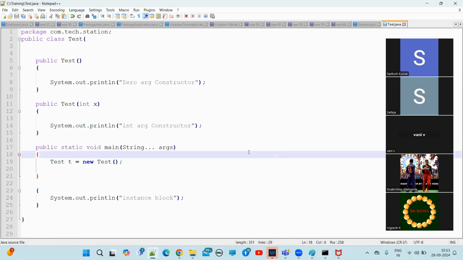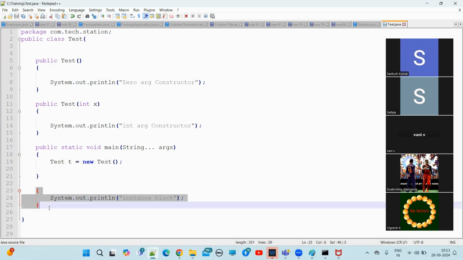See, as I told you, here the constructor only will first start executing, guys. The constructor only will get the chance to execute first. But what will happen if you have an instance block? This is the instance block, right? So now this instance block will be copied under the constructor. Which constructor? The 0 argument constructor we are calling, right? We are calling it while creating an object of this test class.